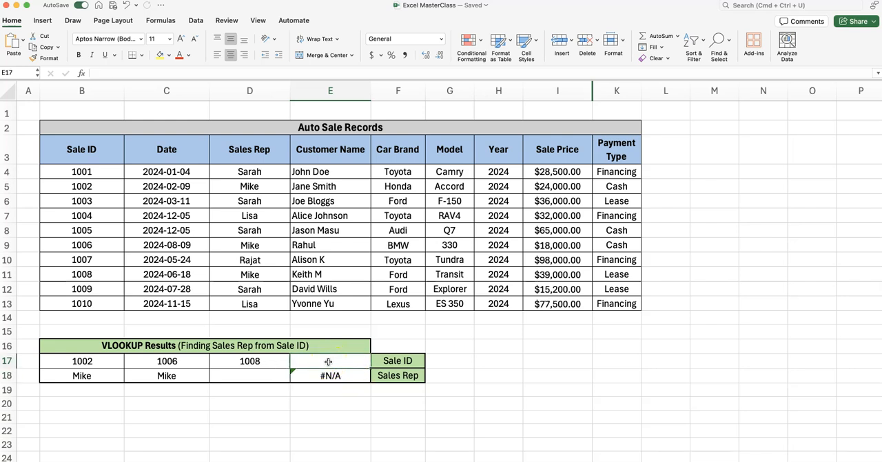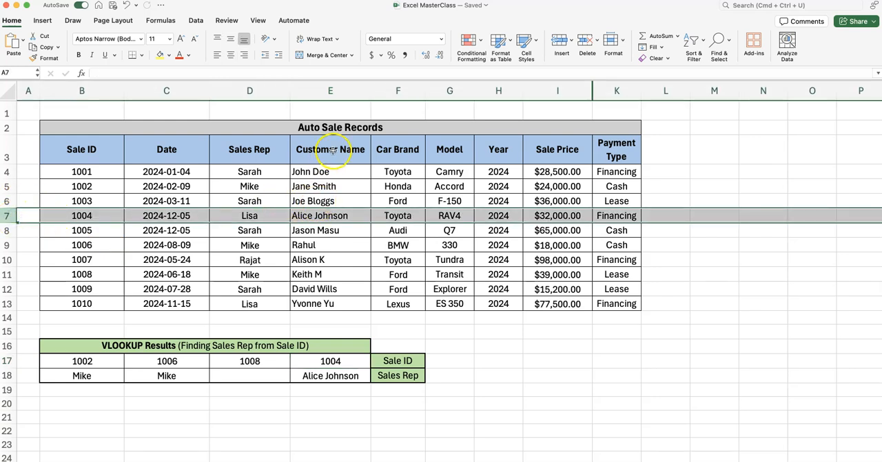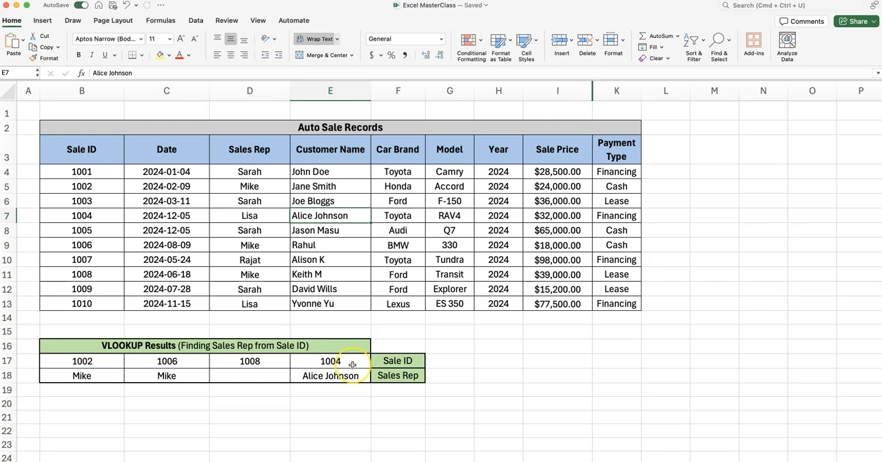So simply what I can do is go ahead and type 1004, for example. As soon as I put in that value in that cell, the sale ID 1004, as you can see, the customer name is Alice Johnson. So now you don't actually have to keep changing your formula, go inside and type in 1004 or any sale ID every time you want to see that. If you're working with any spreadsheet, you can simply give this kind of functionality. If you're searching for sale ID 1008, that was Keith M.